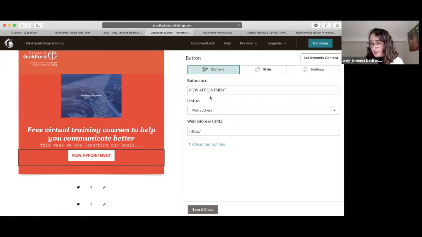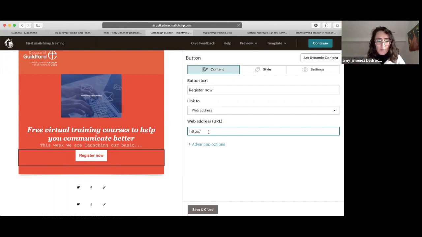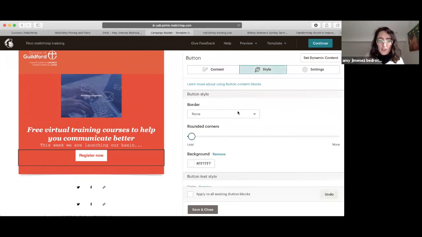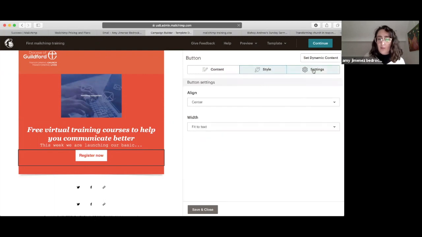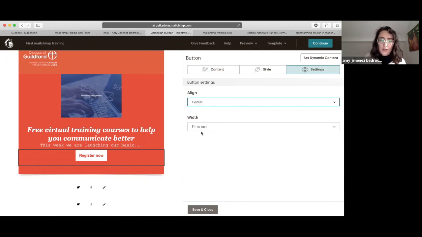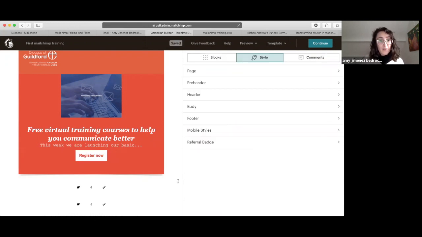So for this button, I want people to go and register. I'm going to write register now. And then I'm going to fill in my email address, which is c.of.guildford.org.uk/what's on/events. You can change again the style, you can have it rounded corners, you can change the color. And then you can also change where it's aligned to. And then you can change the width of it as well. So you can have it full screen or in the middle, whichever kind of looks nicest.